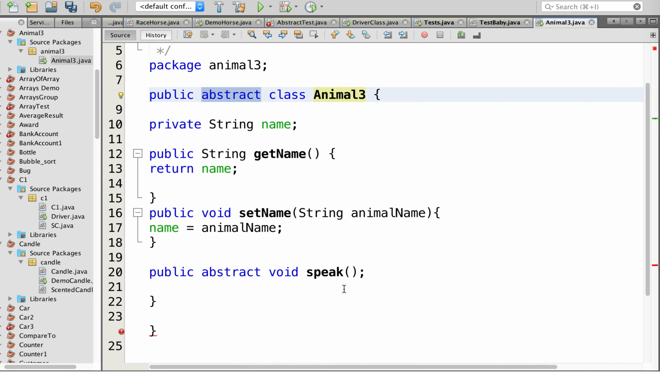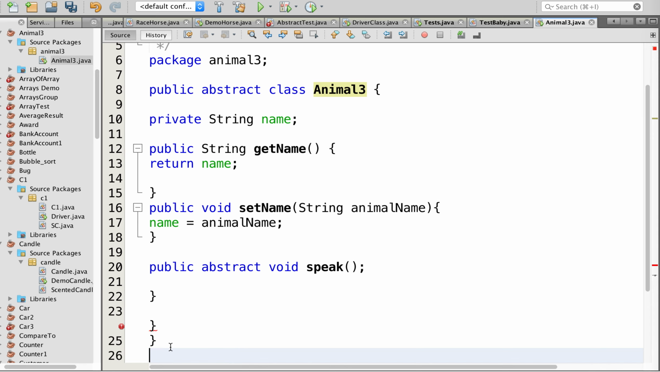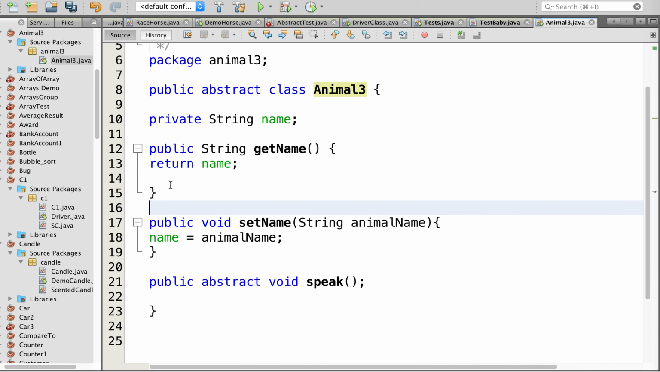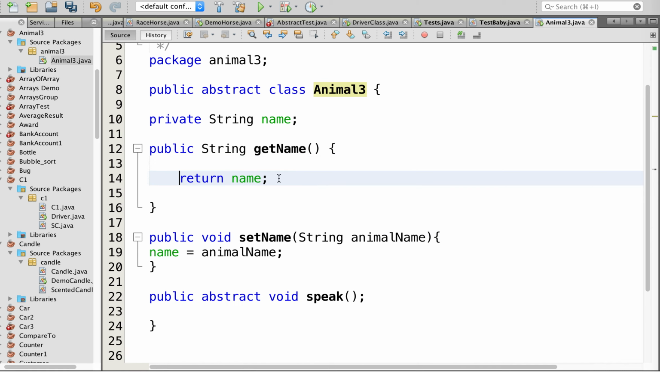Okay, so if we look at this speak method down at the bottom here, you will see that it's essentially not very clear. We have our getName method, which has been defined, and we're familiar with that syntax. It's got a return name statement here. Then we've got our public void set name method that takes one parameter, and that's the animal name, and it gives it to the instance variable name. And then we've got our speak method.